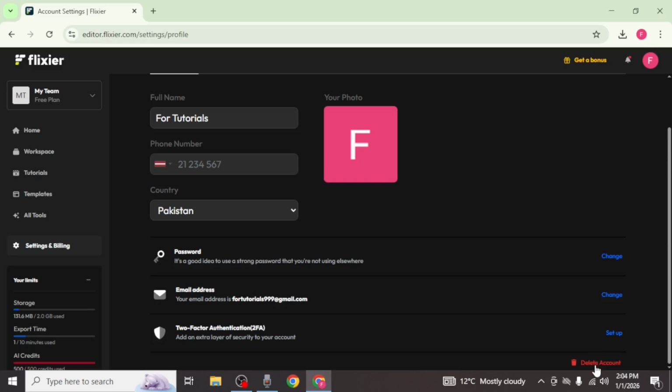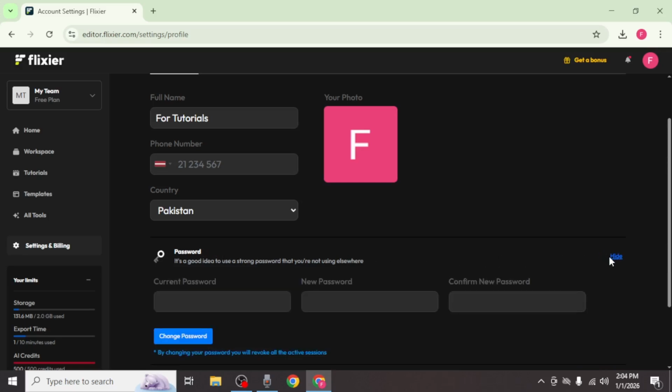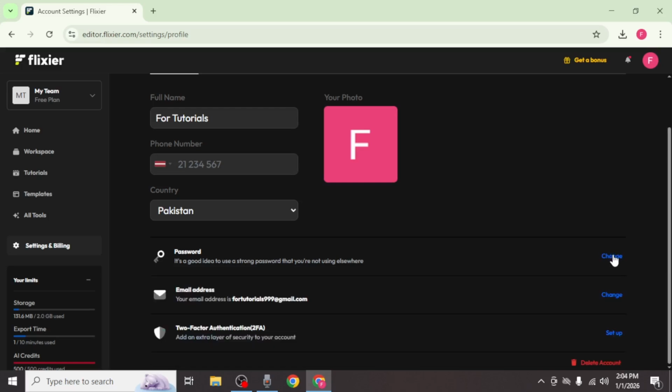Before Flixier allows you to delete your account, you must have a password set. If your account does not already have a password, you will be prompted to create one. Without setting a password, you will not be able to proceed with account deletion. Once your password is set, click on the Delete Account option.